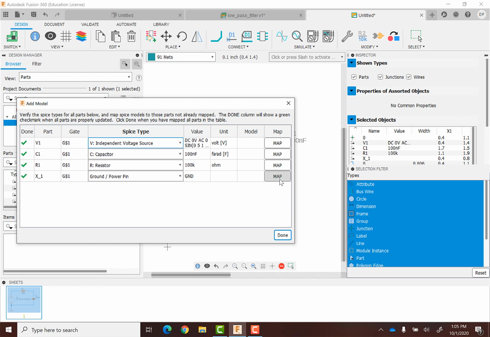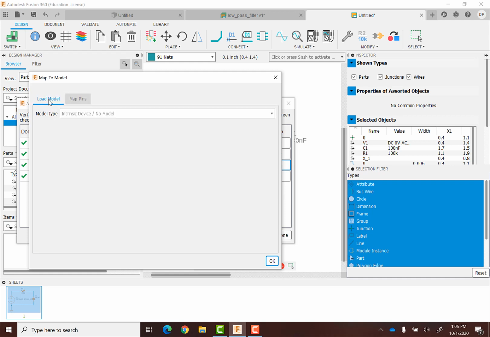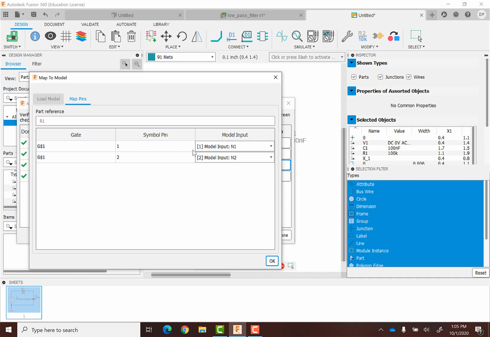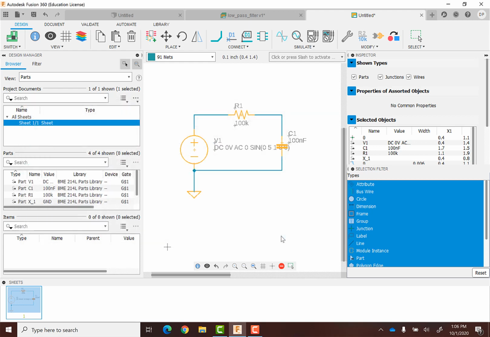If they didn't, I would have to map pins to models to what they actually are. So like the resistor model, right? There, I could load a model if I want. I need to make sure the pins are mapped correctly. All that stuff is possible to do, but because I have all this set up for you guys pretty well as far as that BME parts library, you don't have to do a lot of this.